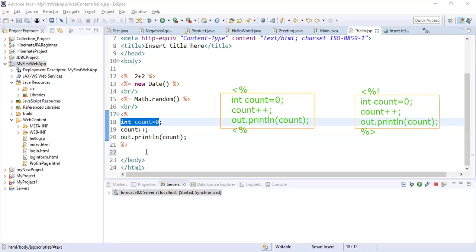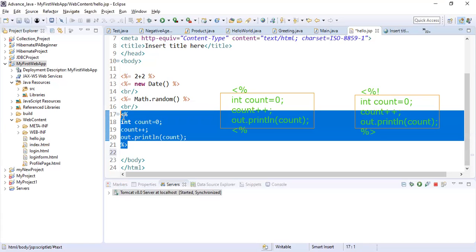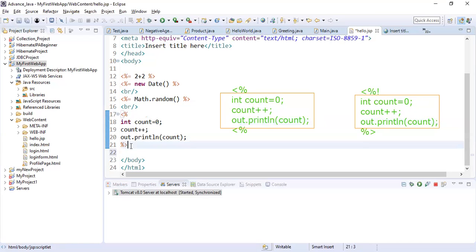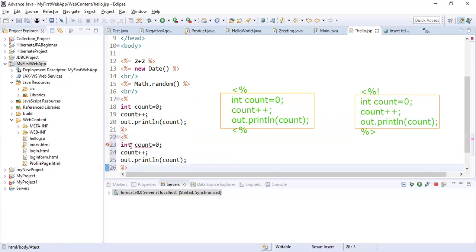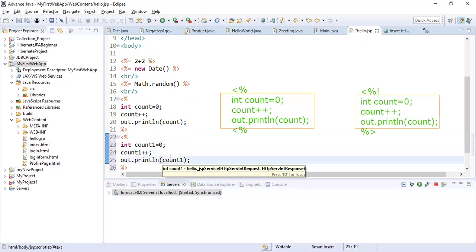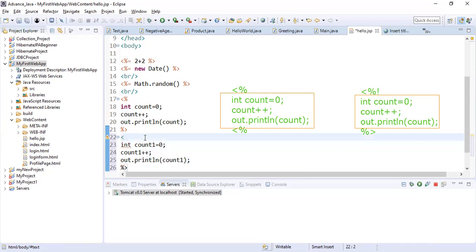Okay. So I am writing, I take this variable name as count1, count1 and count1. Now we are using the declaration tag. This is the declaration tag.